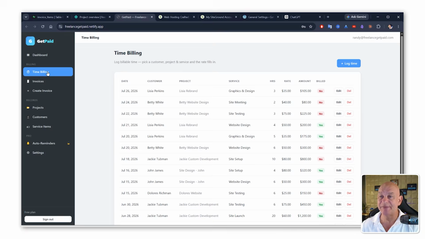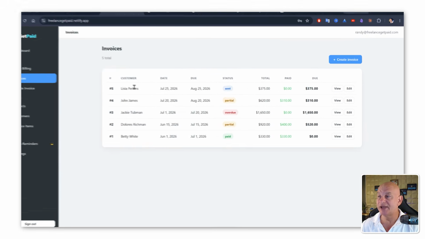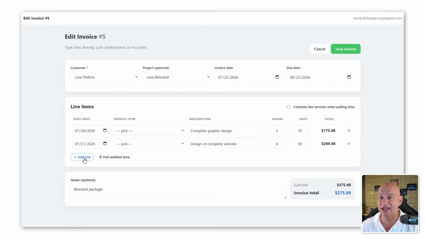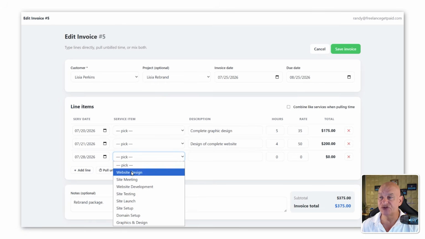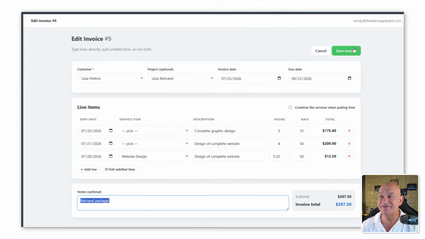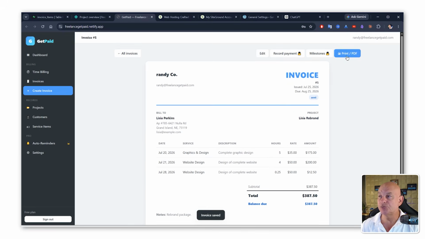We've got some time and billing data. We've got some invoices. If I select an invoice, I can edit an individual invoice. I can add line items. I can pick a service. I can add the hours. I can add the rate, and we can add optional notes. We can save the invoice. We can also print a PDF, milestones and recorded. These are locked for paid users. It looks like that, which is kind of nice.